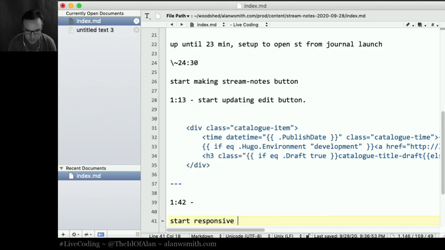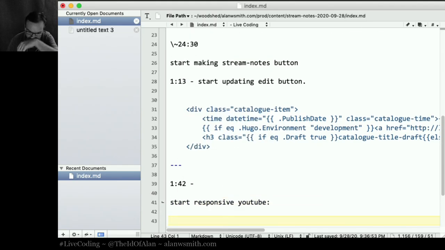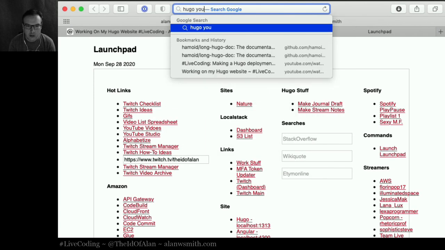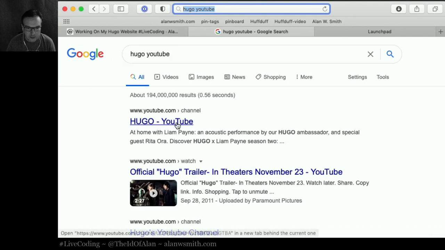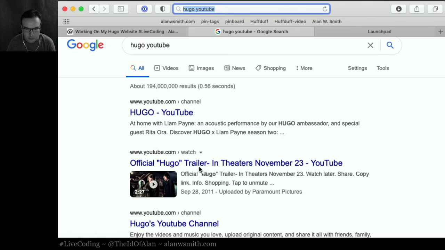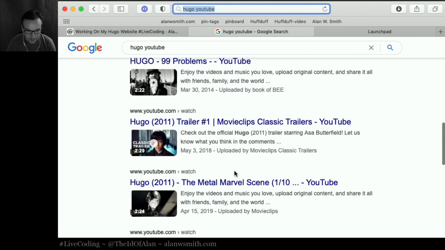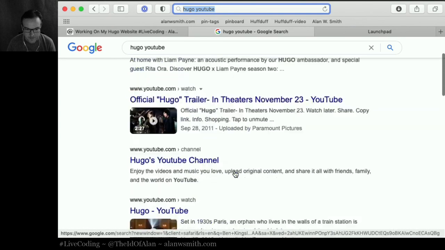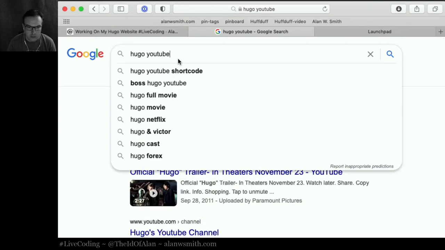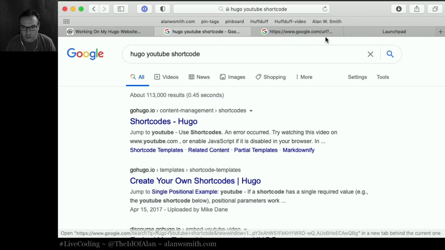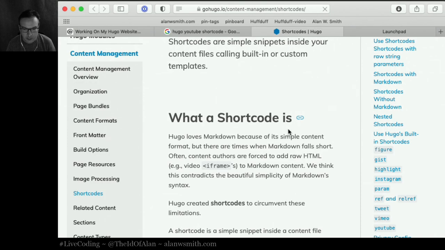Start responsive YouTube. Alright, so here's the thing. I remember seeing Hugo, YouTube. Hugo, trailer. This is not helpful. Hugo, YouTube, shortcut. Aha. Shortcodes, YouTube. Give me YouTube. I know there's one in here.